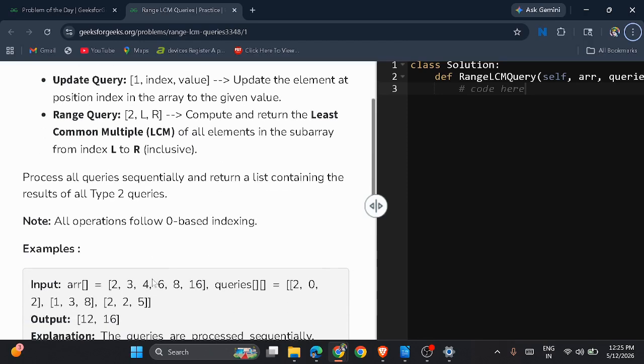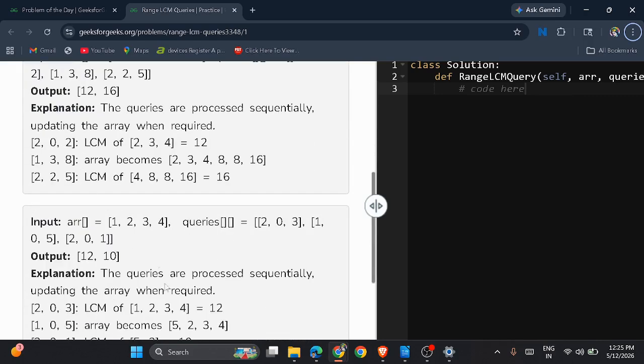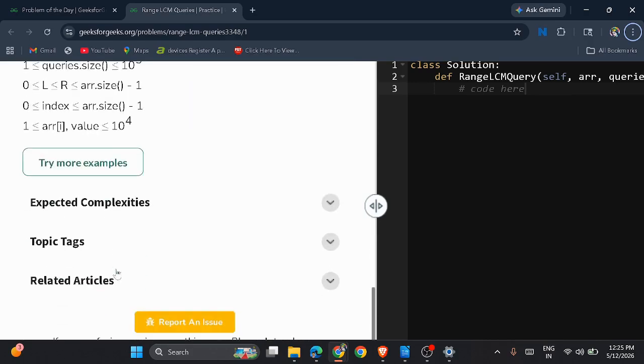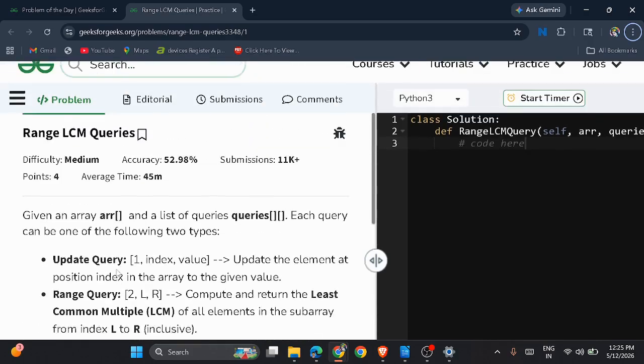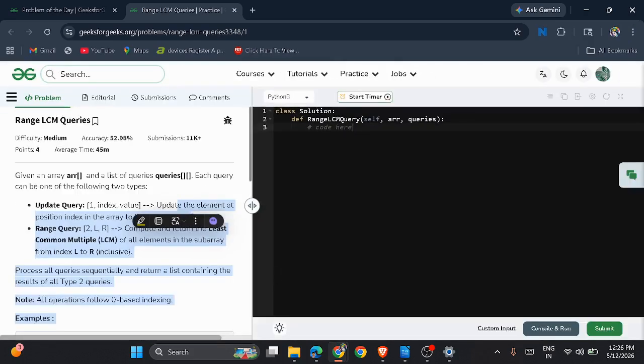Okay, and all operations use zero-based indexing. Given the examples, if we perform these queries, then the output would be this. So let's write the code for the same. We will use the segment tree approach. First we will build the tree, then we will perform the update query, then the range query. For that I'm going to write the code in Python.